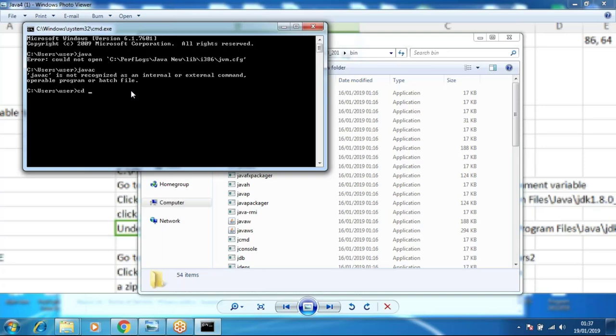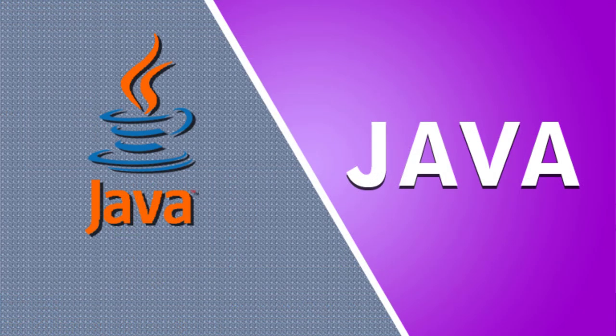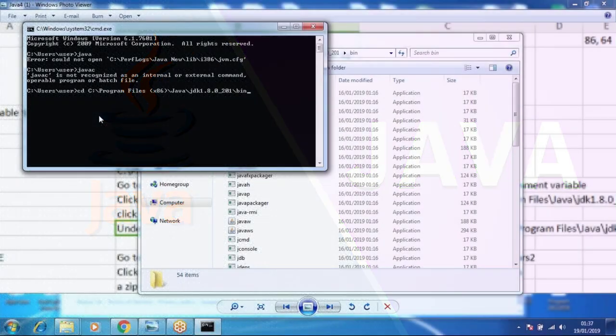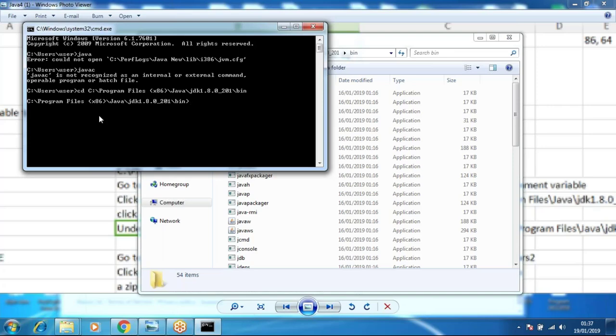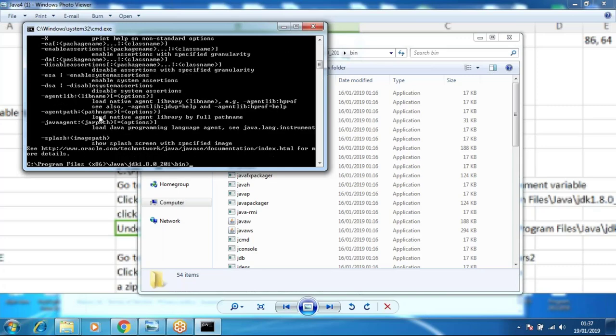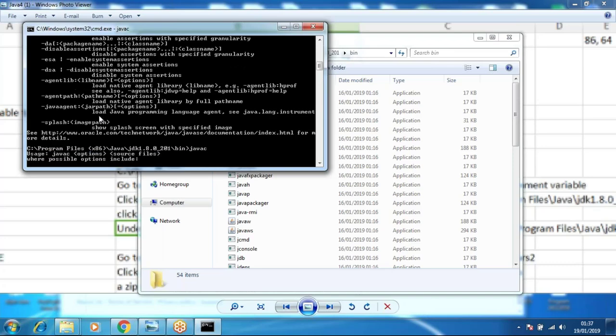Right click on that. Right click and paste. Yeah, now do a paste. Enter. Okay. Now, can you do a java here? Enter. Okay, so this is good. Javac. All right, so this looks good to me.